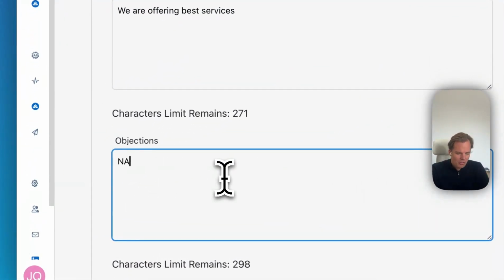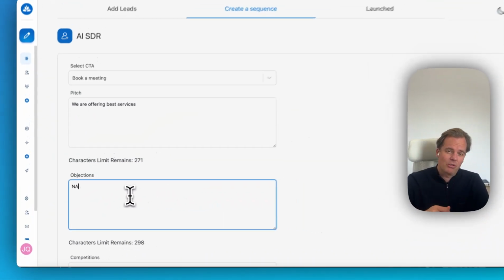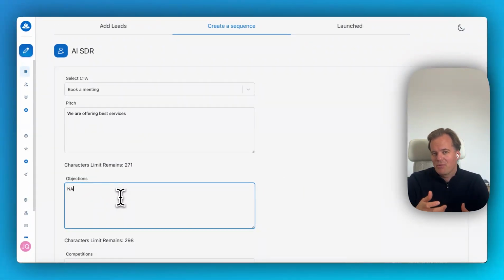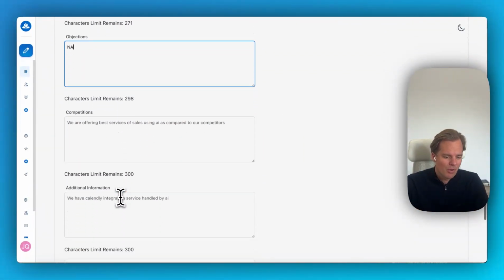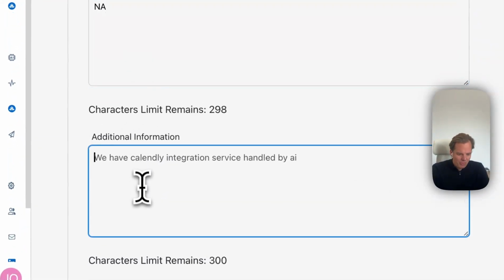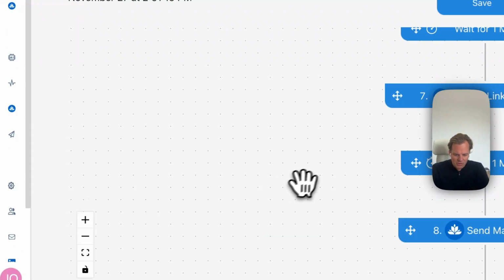What are the common objections? It will never work. Well, you're actually talking to an AI model right now. You can give this some talking points and people get blown away. Who's your competitors? What additional information you have, and so on and so forth.